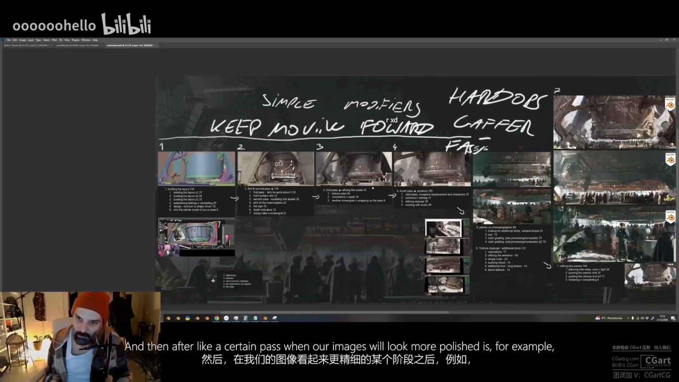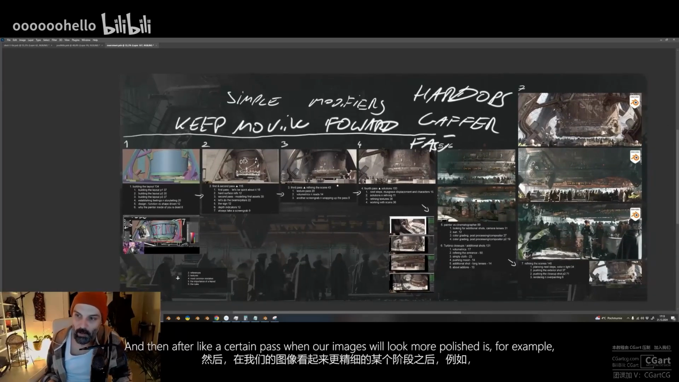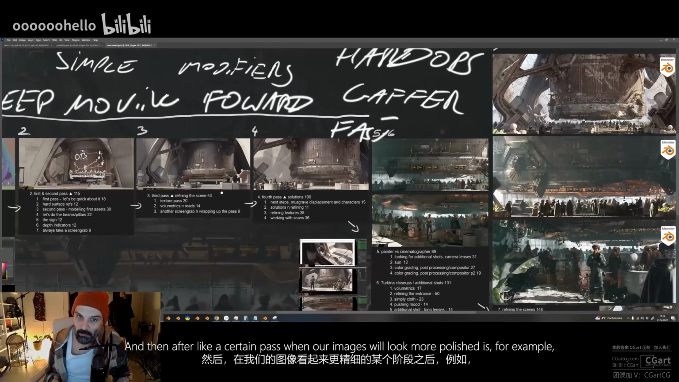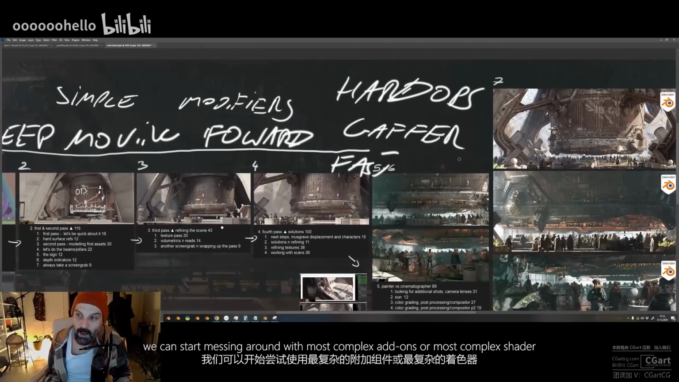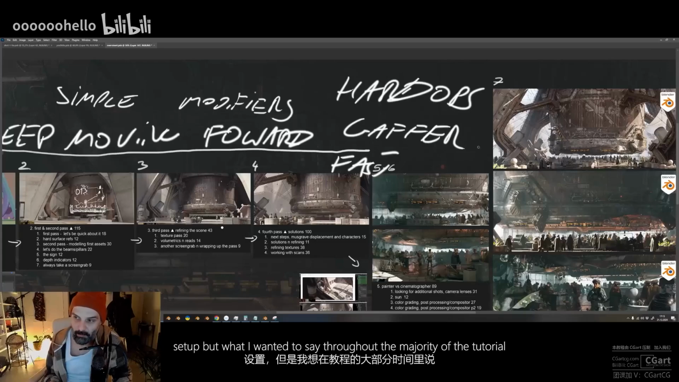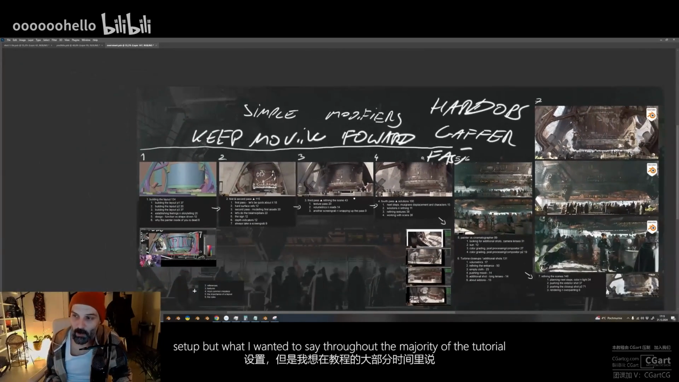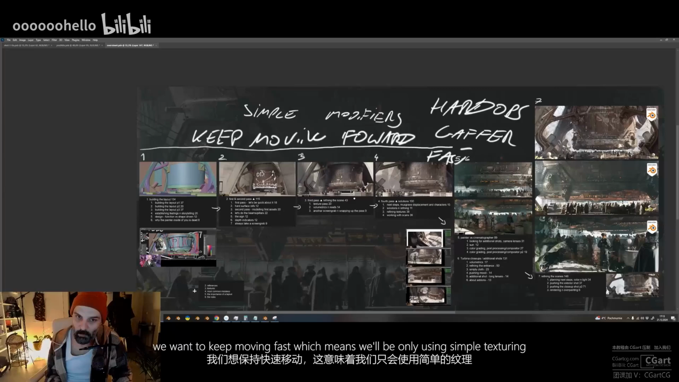and then after a certain pass, when our images look more polished, that is when we can start messing around with more complex add-ons or more complex shader setups. But what I wanted to say is, throughout the majority of the tutorial, we want to keep moving fast, which means we'll be using only simple texturing and simple modeling.